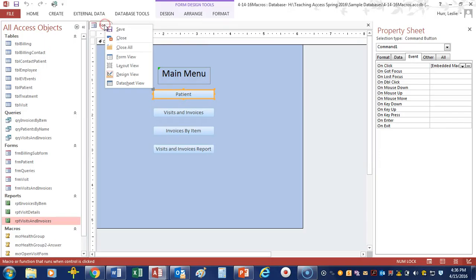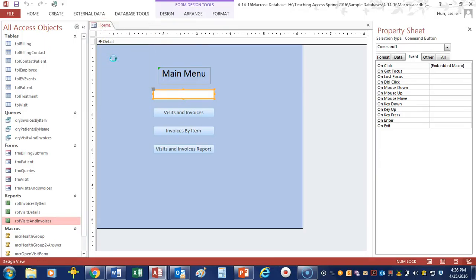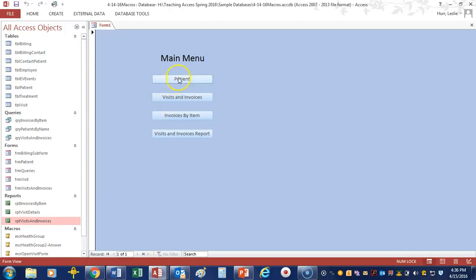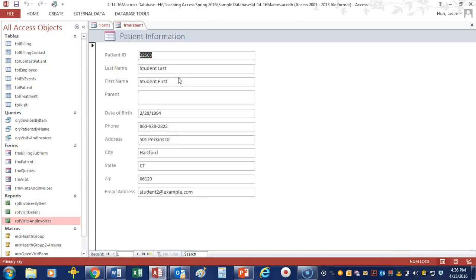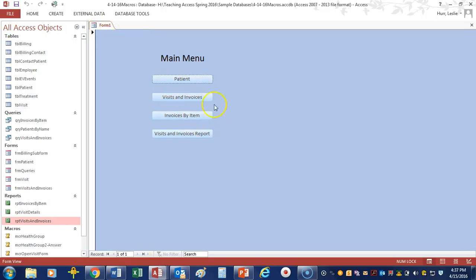And just to demonstrate, I'll go into form view. And now if I click on patient, it actually opens the patient form. And I can close the patient form, and I'll go back to the main menu. So now I'll go ahead and associate macros to each one of these other buttons.